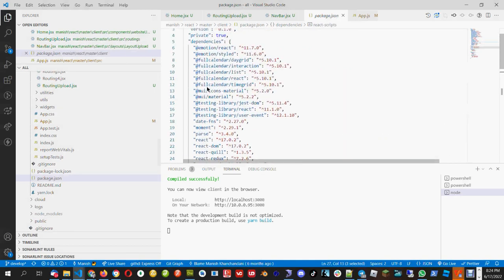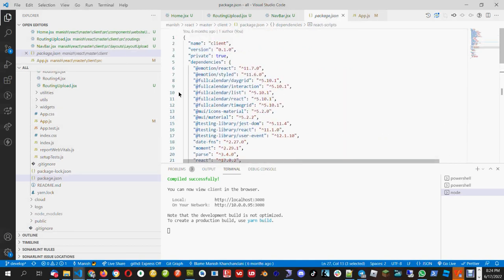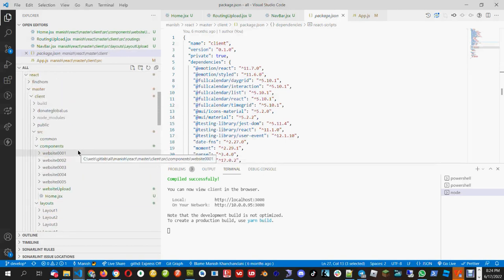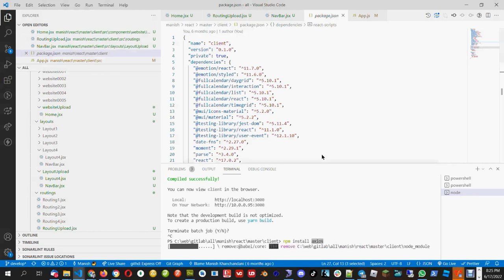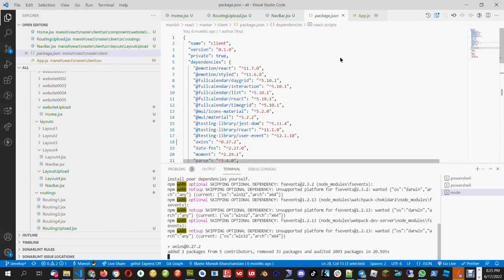Let me check. I don't see axios installed in this project, so let me install axios for this one. What we have to do is run npm install axios. Axios is an AJAX library. We generally use fetch for GET and POST also, but there's another one, axios. We can use this axios library also. For this file upload, I will be using the axios library.